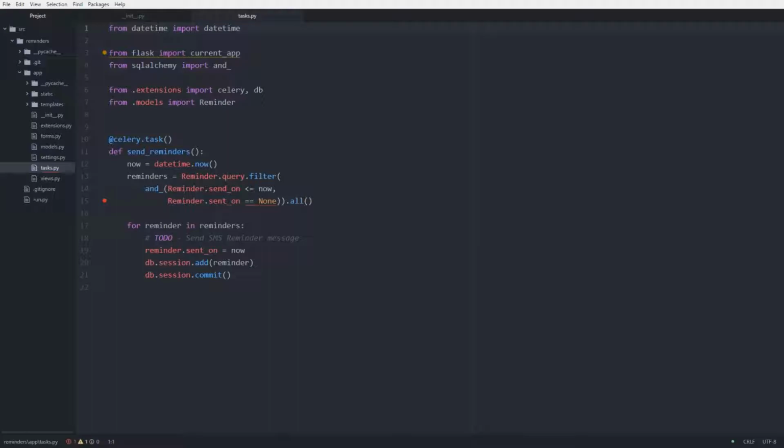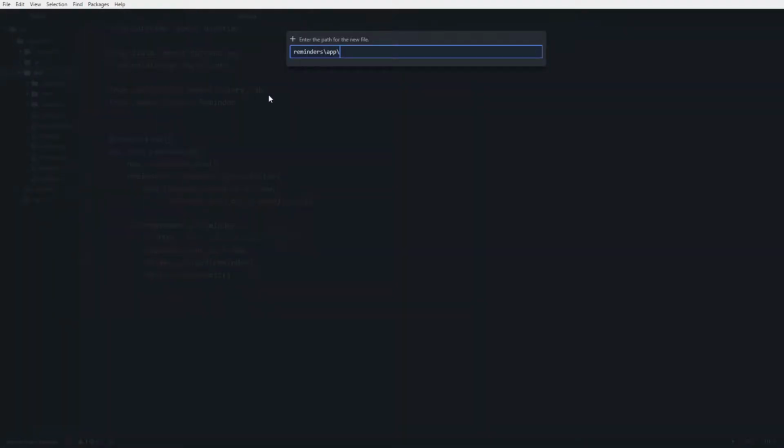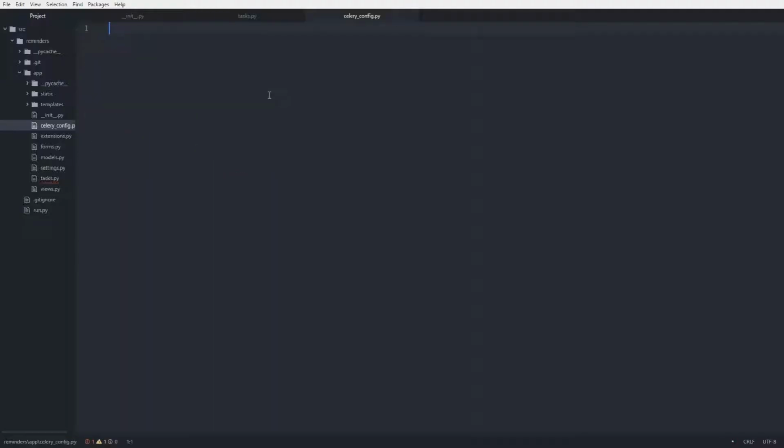So let's get started. The first thing we need to do is create a Celery configuration file. Now this is going to exist within our app folder. So we'll go new file, and we'll name it celery_config.py. Within this configuration file we're going to define a Python object, and then we're going to import it just like we did our Flask configuration in settings.py, and then configure Celery using this configuration, and you'll see shortly how that works.